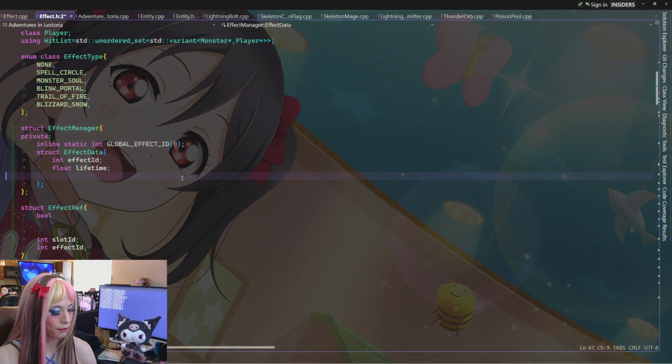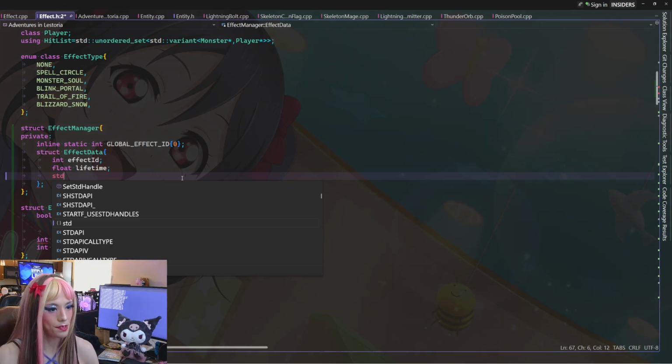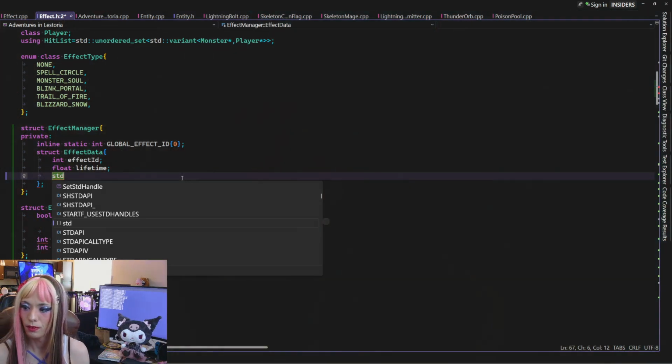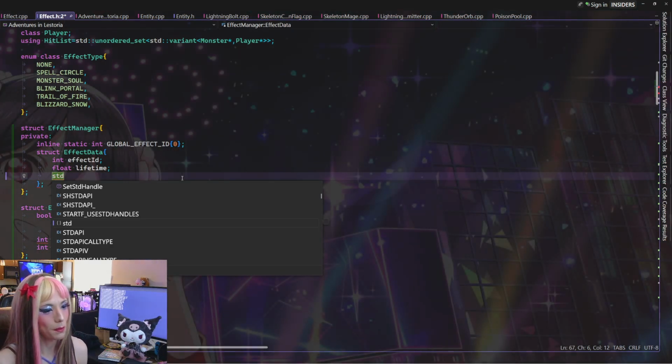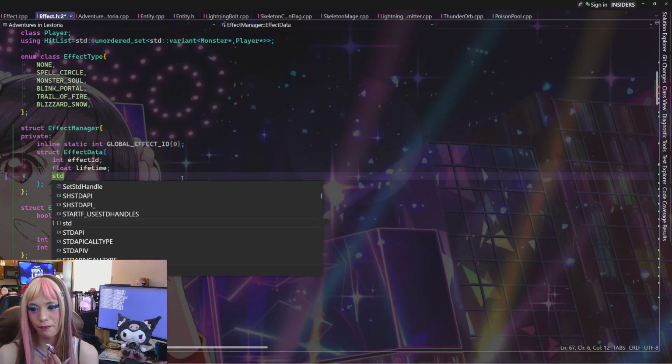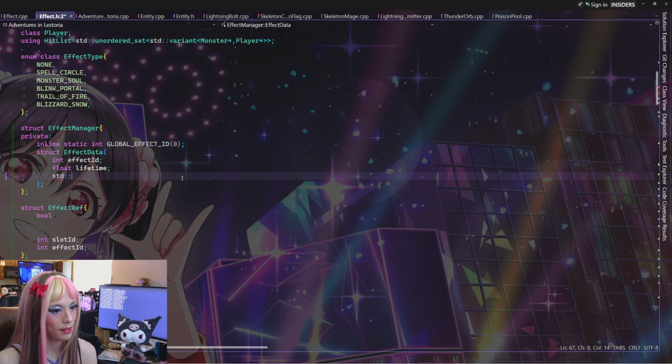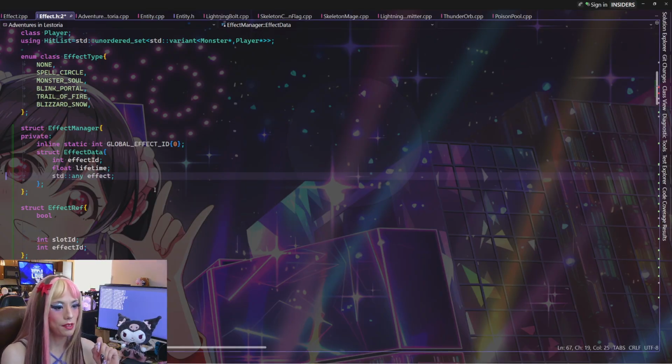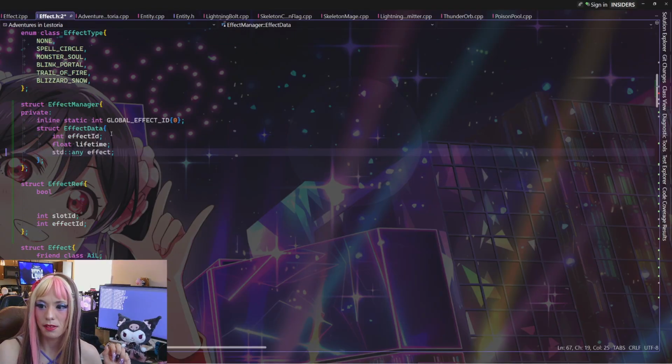So the effect itself, we're just going to say right now is a standard any. And then knowing which effect it's supposed to be is determined when we call getEffect, because that's when we expect a certain data type, right? So it'd be a standard any effect. I think so far that's what we're looking at.